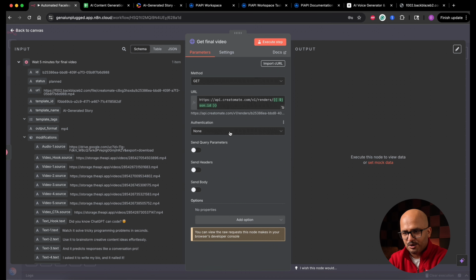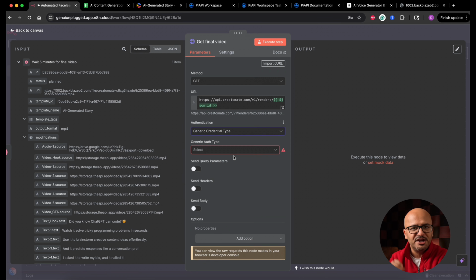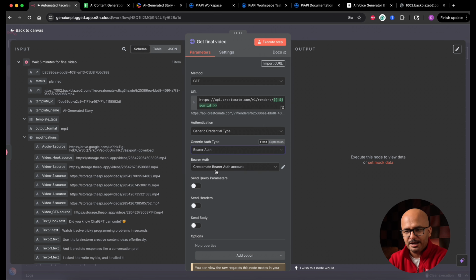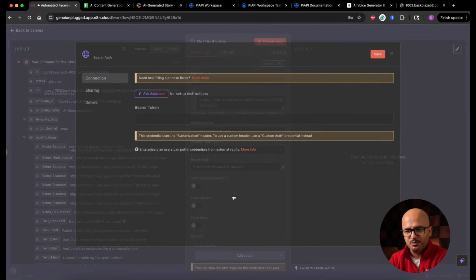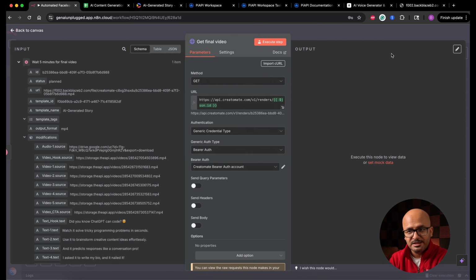Now we are going to select the authentication mechanism. So I can select generic credential type. And since Creatomate works on bearer token authentication, basically we are going to use the bearer token type over here. So bearer auth. And I've already created the bearer auth for it. If you have to create a new one, you can click on new credential and you can just paste the bearer token over here. And how do you get the bearer token?